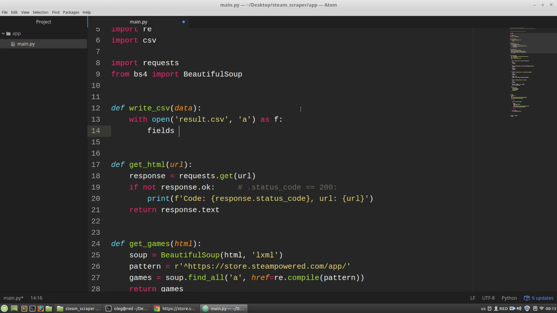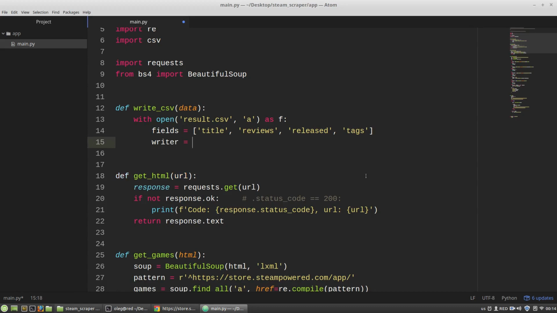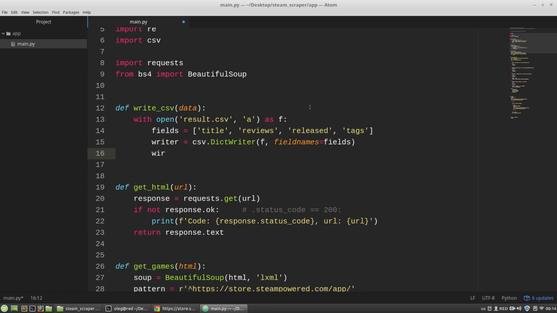So the fields variable will be a list with title, reviews, tags. Writer is an instance of the DictWriter class, and I am passing into its constructor the file object, the f variable, and the fieldnames argument will get the fields variable as the value. And then I am calling its writerow method and passing into it the data dictionary. And that's all.